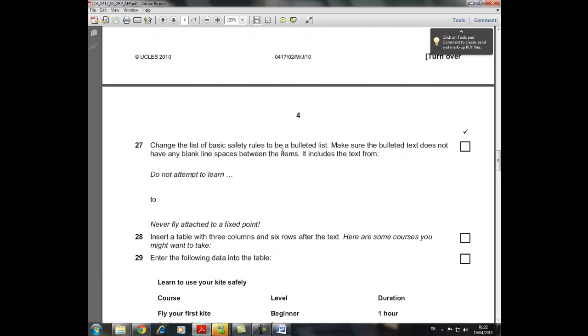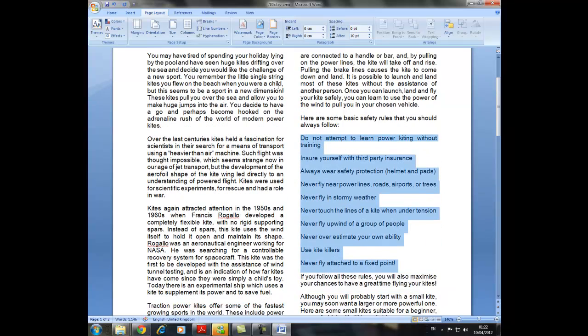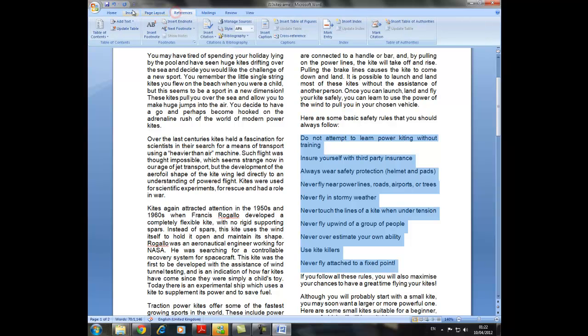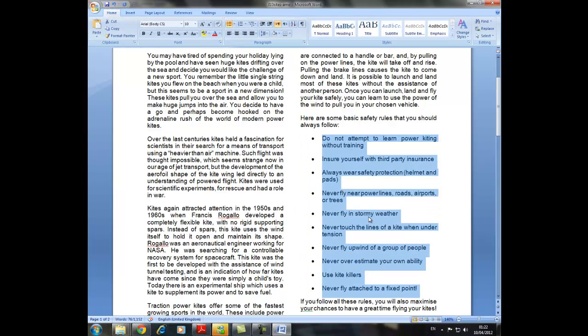Change the list of the basic safety rules to be a bulleted list. Make sure the bulleted text does not have any blank line spaces between the items. It includes the text from "Do not attempt to learn." So you have to find this. Okay, here we go. Do not attempt this. You have to change this to bulleted points. Where are they? Okay, here we go.